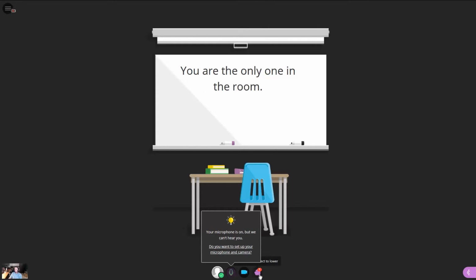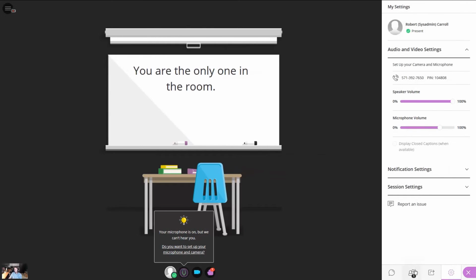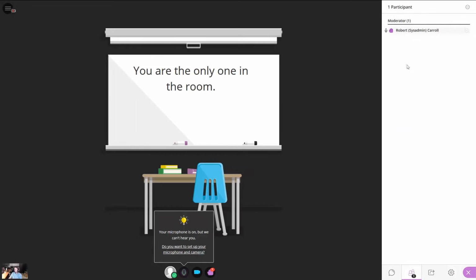Also, I can raise my hand, and by clicking on the raise hand icon, I can come back here to my participants panel on the right hand side, and I can see that my microphone is on and my hand is raised. So moderators can keep an eye on this participants panel as they move through their session, and they can see if anybody has questions as they move through content, and they can answer those questions.